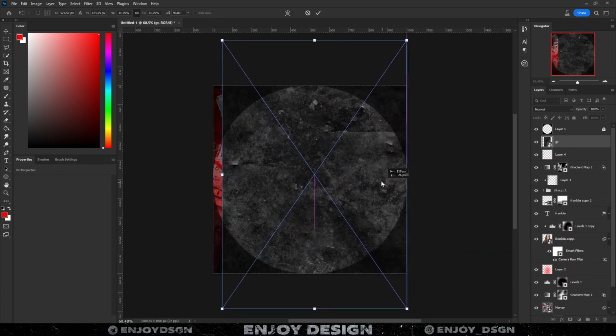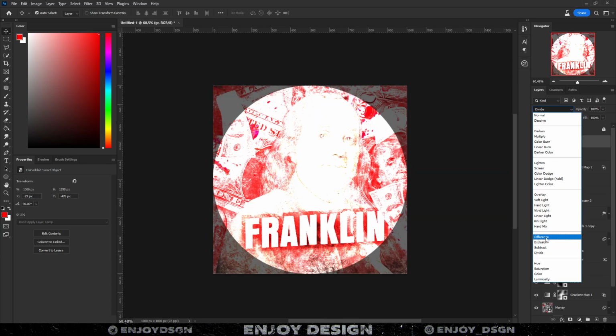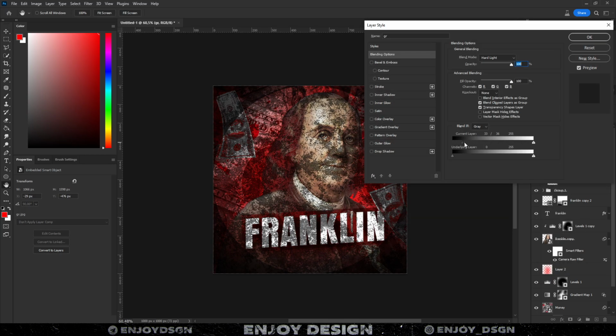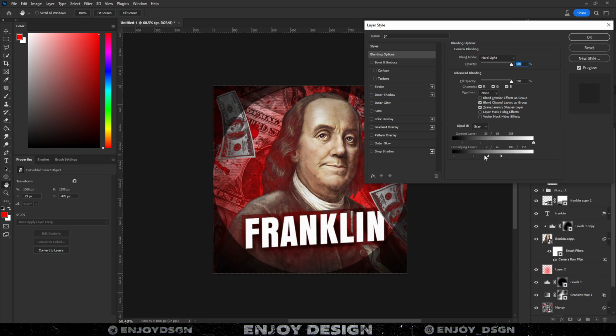I'll add a texture, I think it's called grunge, and change the blending mode. In the layer style, I move these sliders, and then apply that texture to the text.